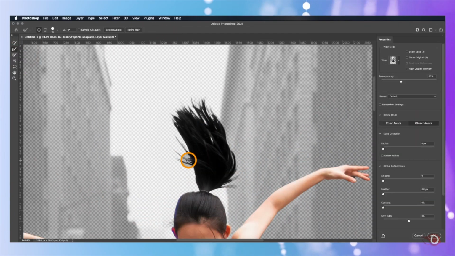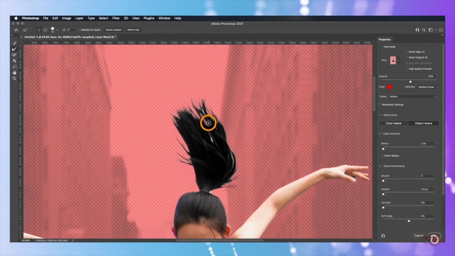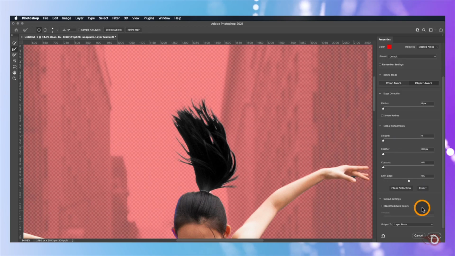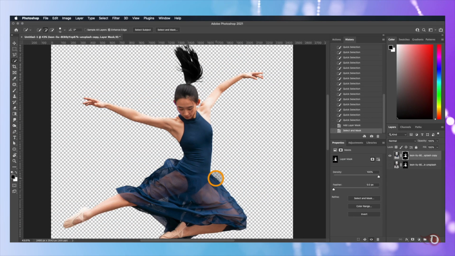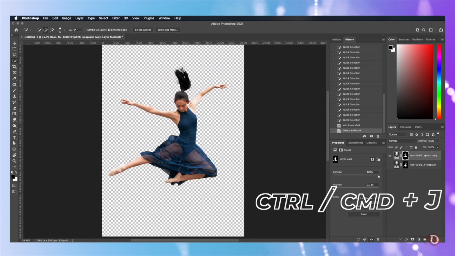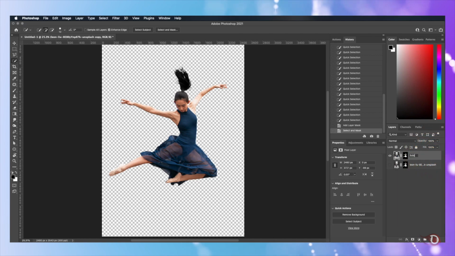For the hair selection part, we will click on the select and mask button and use the refine edge brush tool to make the selection, and make a duplicate of the layer by pressing Ctrl or Command J and rename the top layer as subject. But why did we create a duplicate subject layer? Let me show you why we did that.